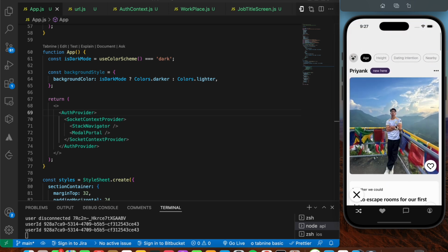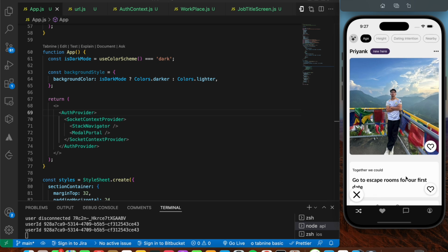Okay, so I think previously I didn't show the disliking of the profile, so let's do that over here. So let's say I'm going to press on dislike for this particular user. I'm going to press on the cross button.